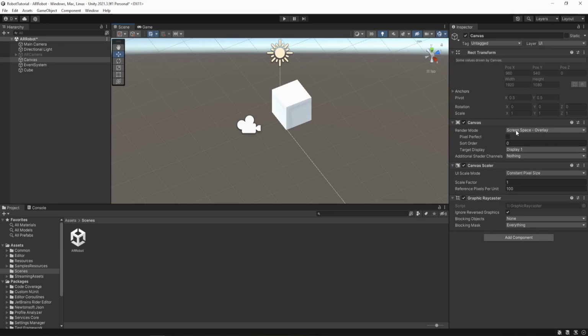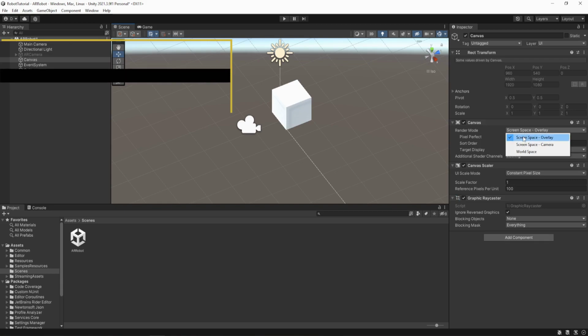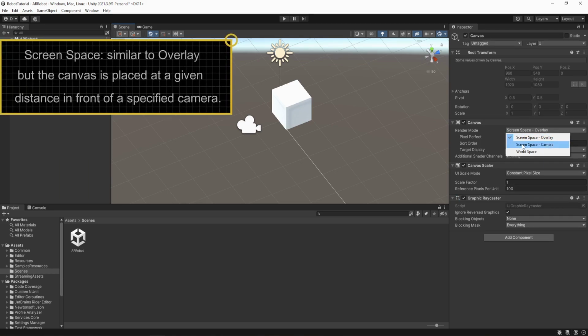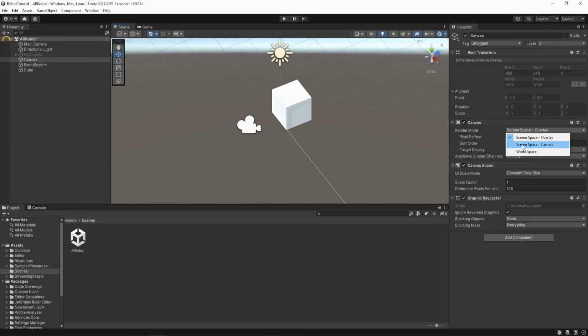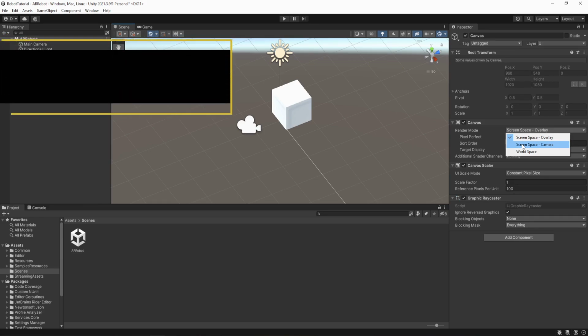So if I head over to the canvas, the render mode is set to screen space overlay, which means it's going to be projected on top. It doesn't matter where the camera of the scene is positioned or if I move somewhere, it's always going to be projected on top. There are two more options. One is camera, so then the distance to the main camera is going to be important, or the distance to the AR camera. We are not going to use that.